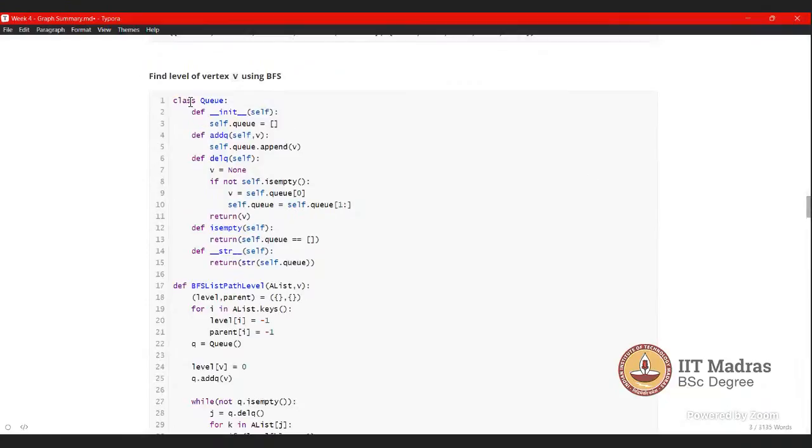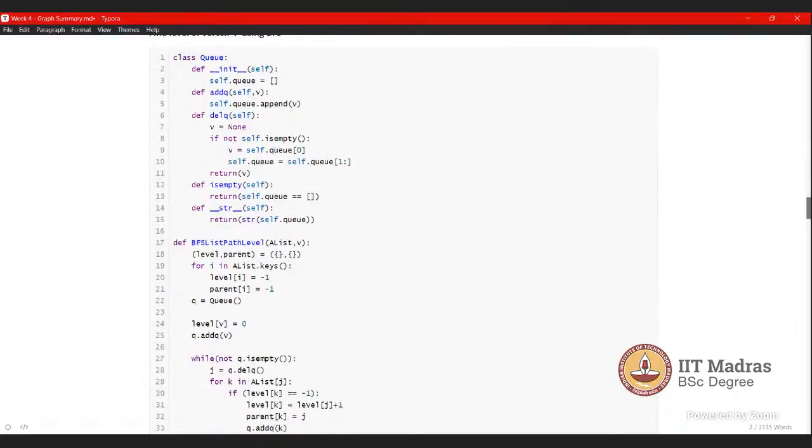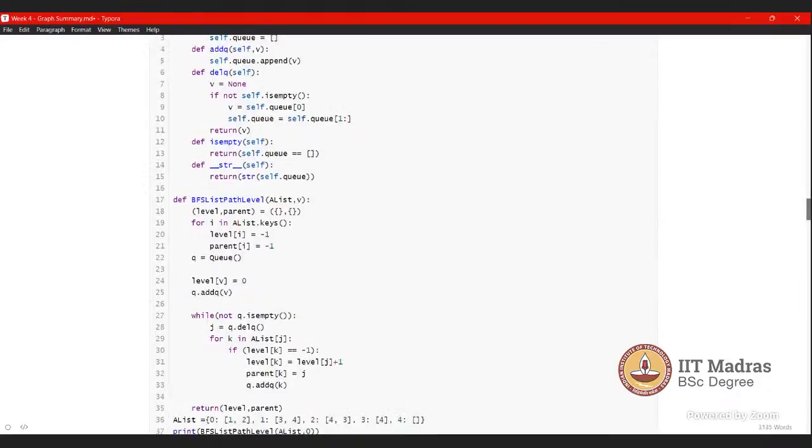Next is finding the level of vertex B using BFS. This is a very useful code. I think it is related to one graded programming assignment, where we are finding the level of friendship. We are asking for the friendship level. So this is the basic for that problem.